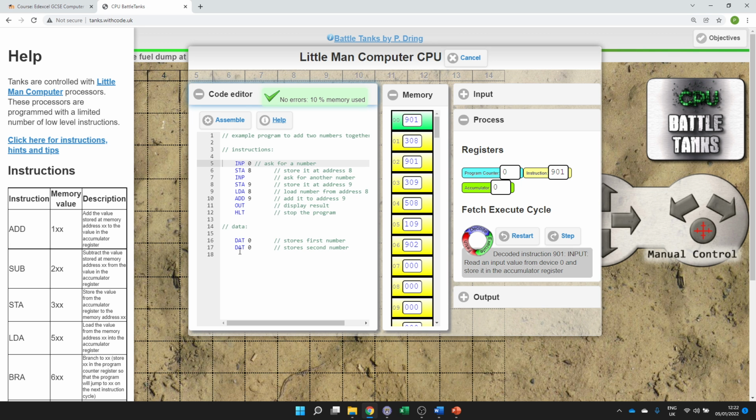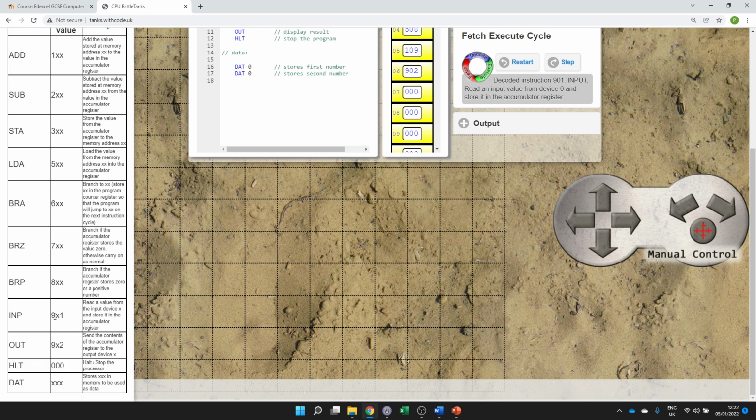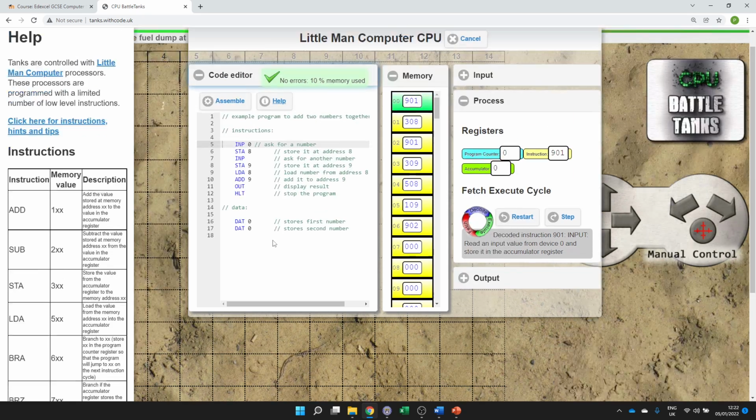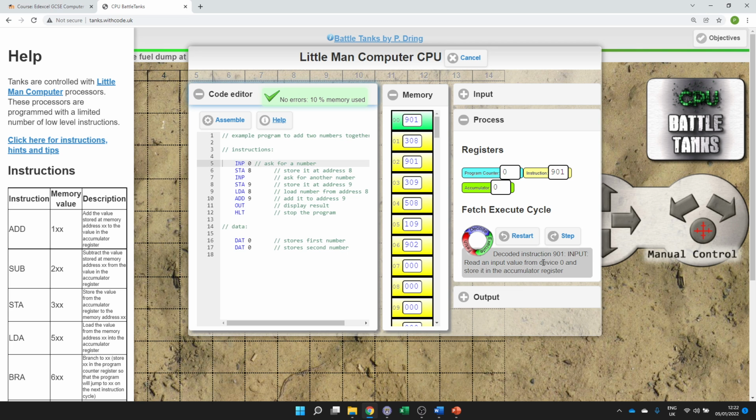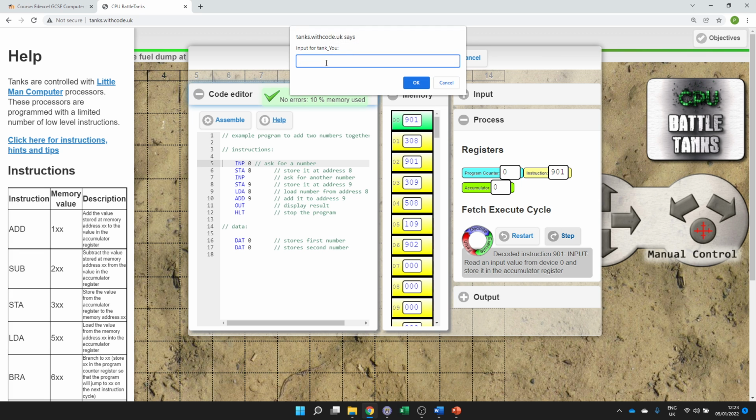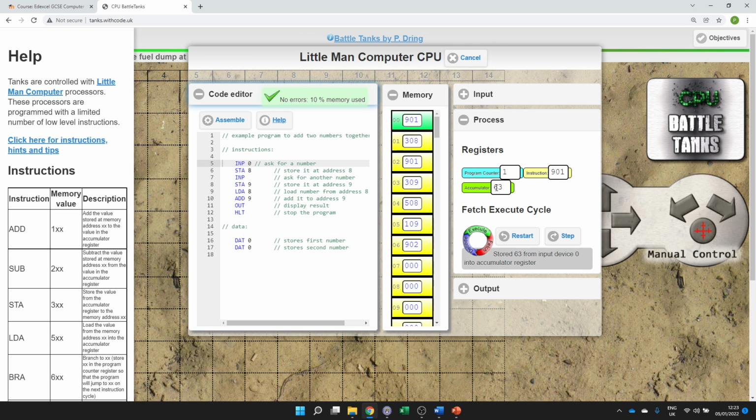So 901 from our instruction set means read an input value from device 0, which is just the user, and store it in the accumulator. So we've fetched it, we've decoded it, now we're going to execute it. Okay, I'm going to put a number in, 63. That value is going to get stored somewhere when I press OK, and it's going to get stored in the accumulator. One other thing has changed.